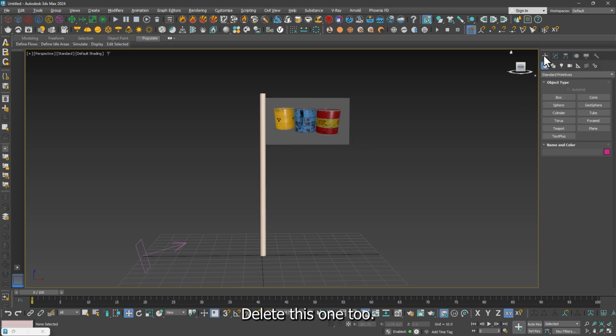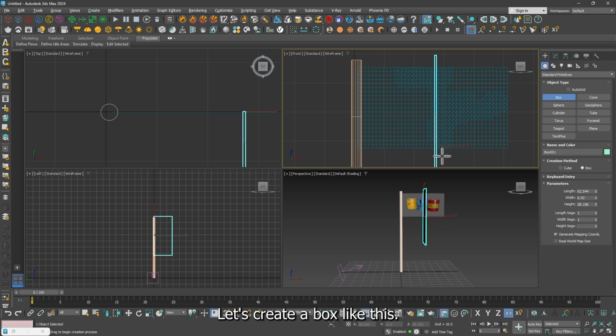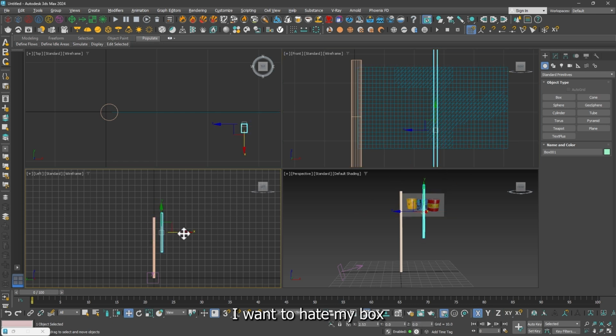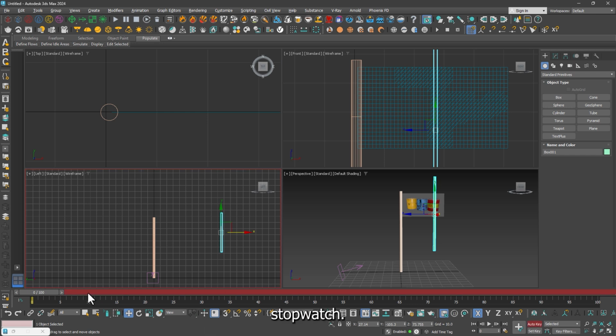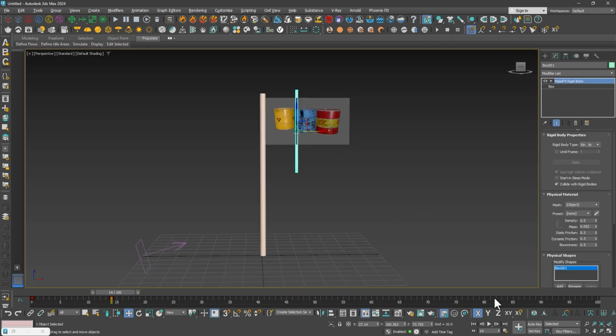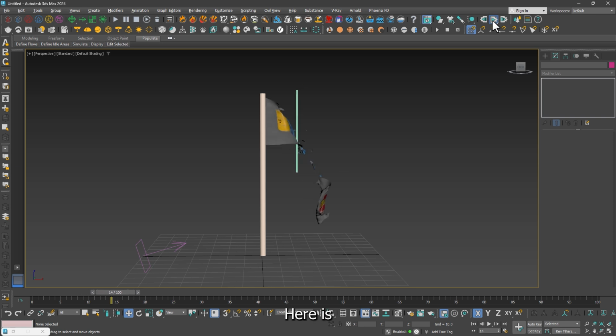Delete this one too. Let's create a box. Let's create a box like this. A little bit thickness. And press the scale. I want to hit by box. Stopwatch. Come to 15, 14 frames. Then select and change to kinematic. Let's simulate and let's see the action. Here it is.